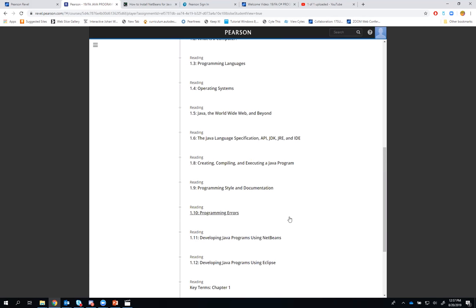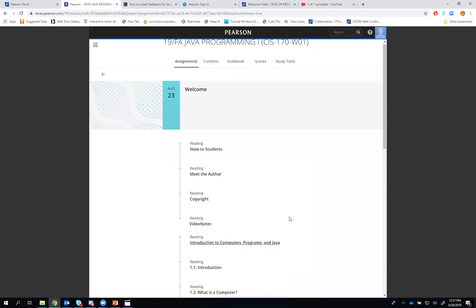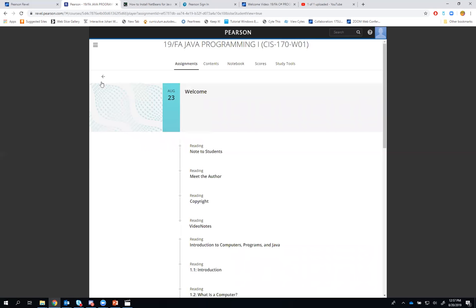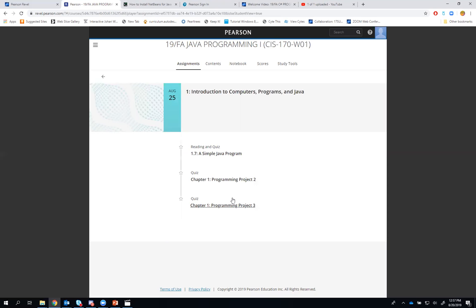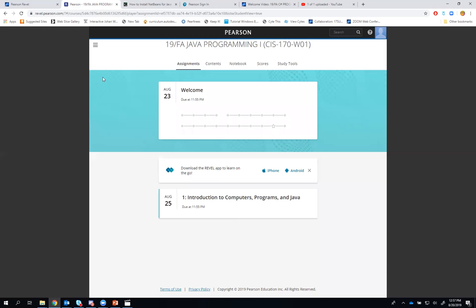Now, whenever you're looking at that Revel content, it's all completely optional. So no points are going to be taken from any of this, but it's going to help you to do well. All right, so that's the reading. Now, the other assignment is the same chapter, but it's all of the other interactive things like quizzes and programming projects and things like that. So that's how I'll split up our Revel work.